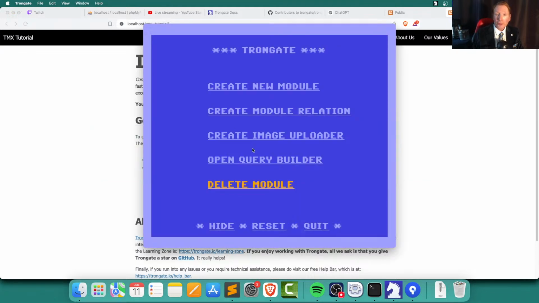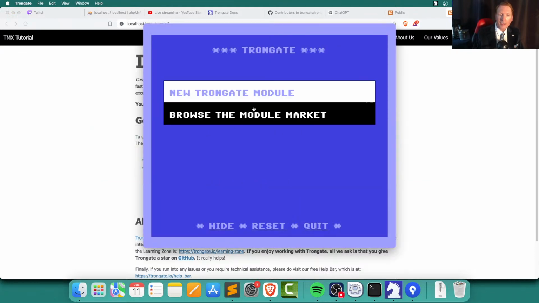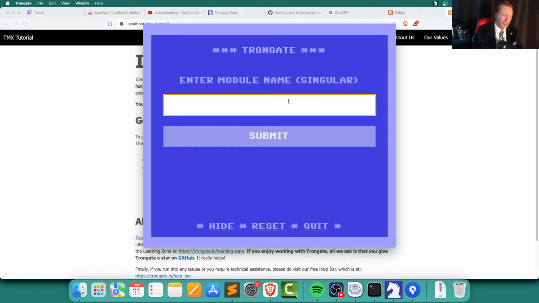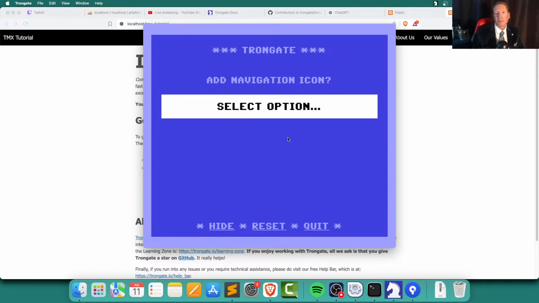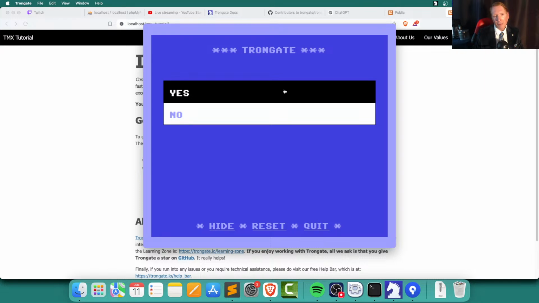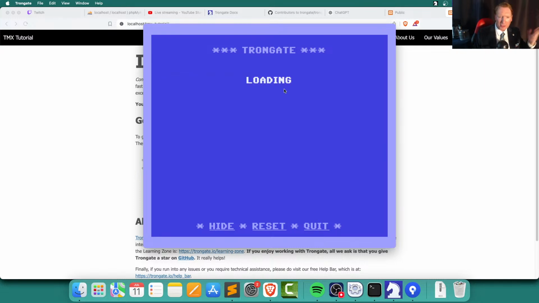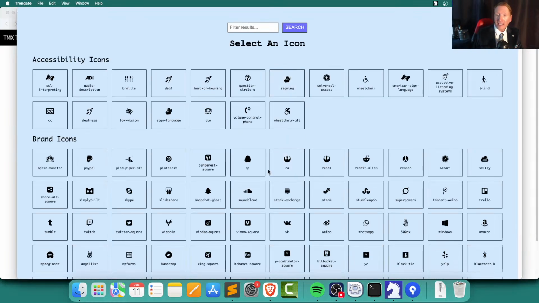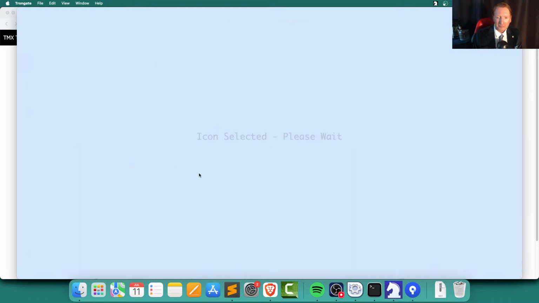All right. So just like I did last time, let me create a new module, and we'll call this, shall we do another task manager? Let's do it. Okay, a nice simple task manager. Well, what are we going? I can't even remember what this was. Whatever it was, I'll say yes. Oh, we're choosing an icon. That's what it is. All right, I'll have this one here.